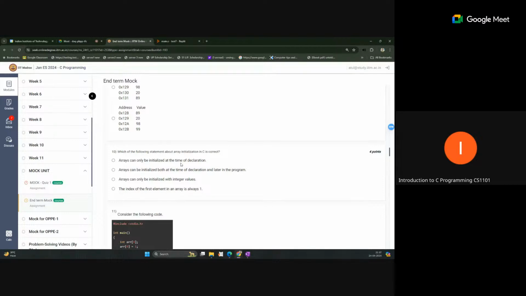So, which of the following statements about array initialization in C is correct? We are just talking about the array. Now, array can only be initialized at the time of declaration. This statement is not correct, because an array can also be initialized at runtime, not only at compile time or declaration time. We can declare the array first, then later we can assign the elements. So this first statement is not true.